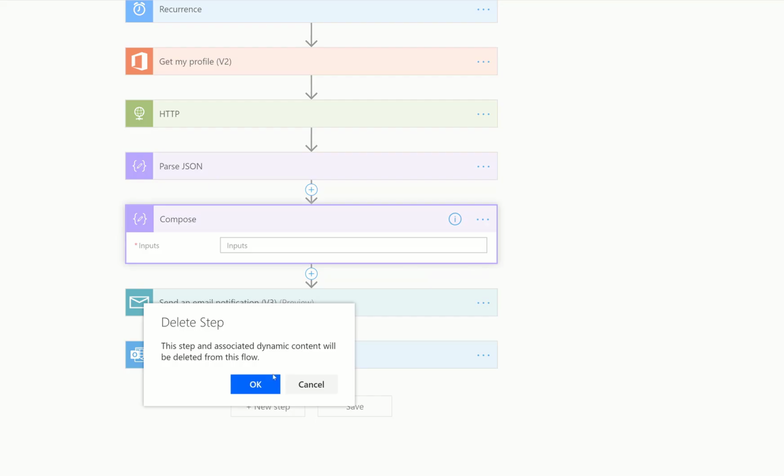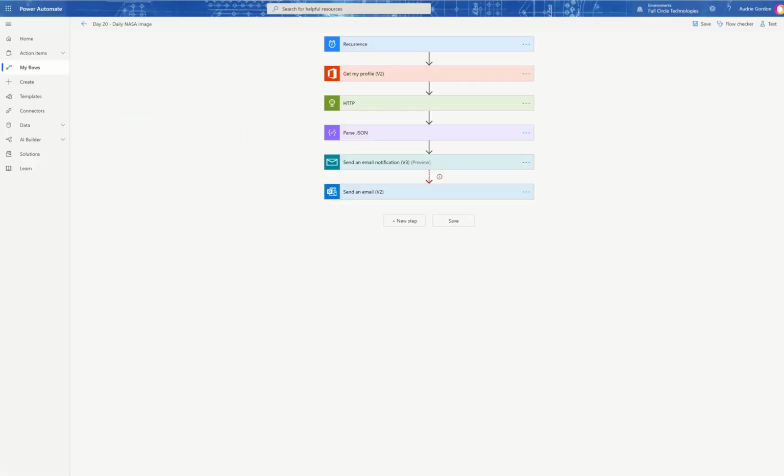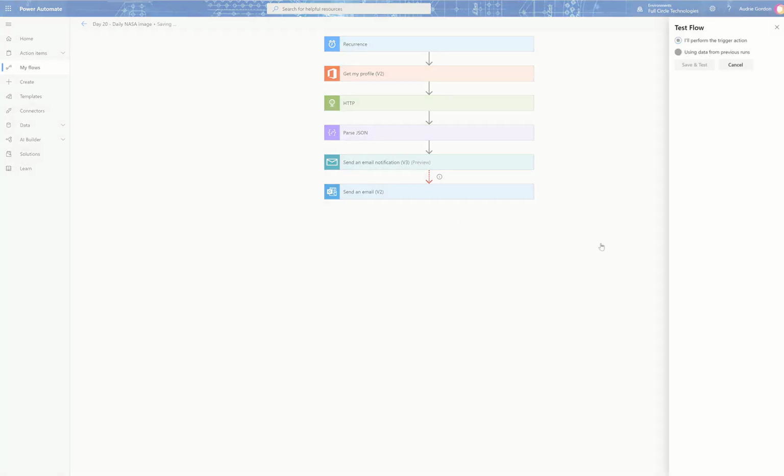And so I'm just going to run this to test it. And then we're going to look at the parse JSON piece, which is the hardest piece. So I'm just going to hit save and test.